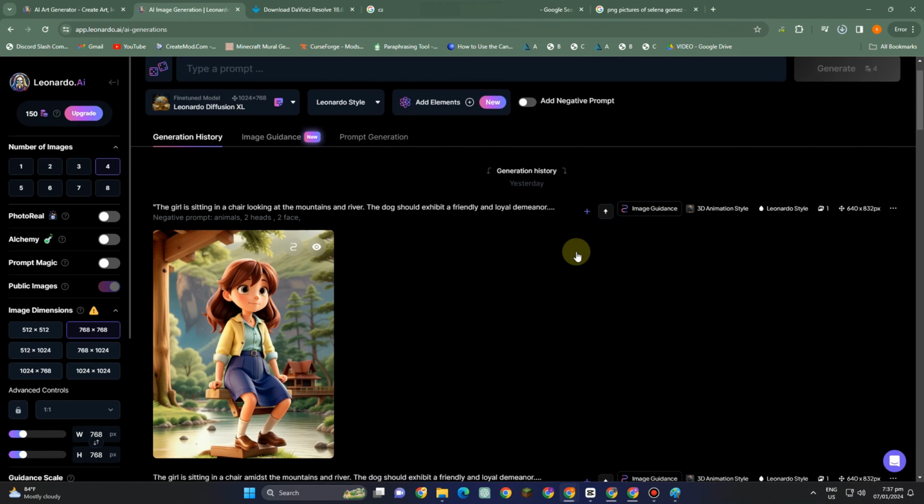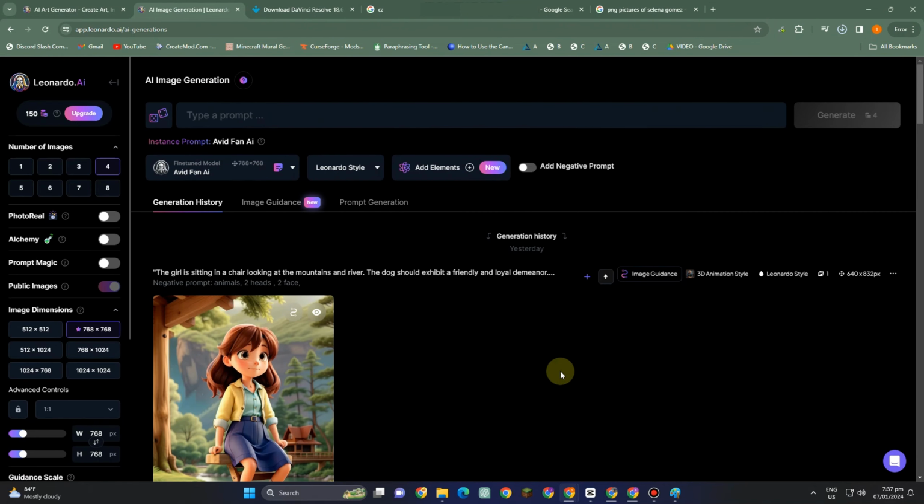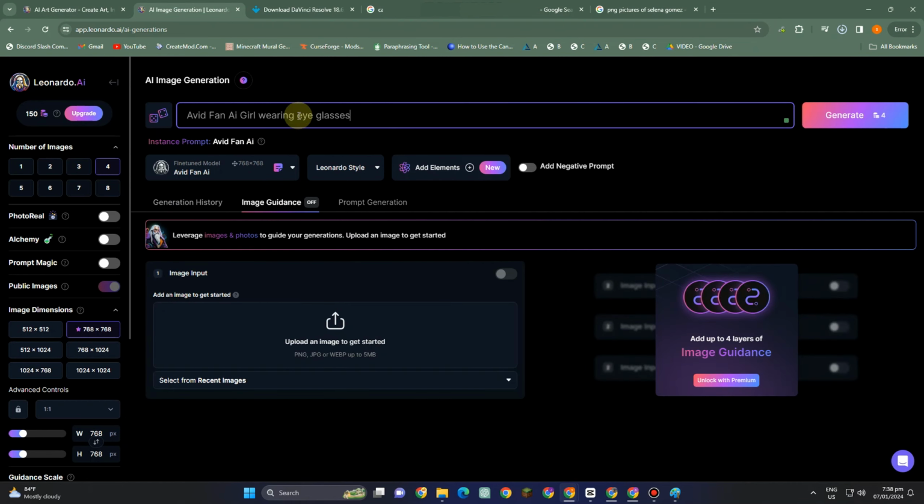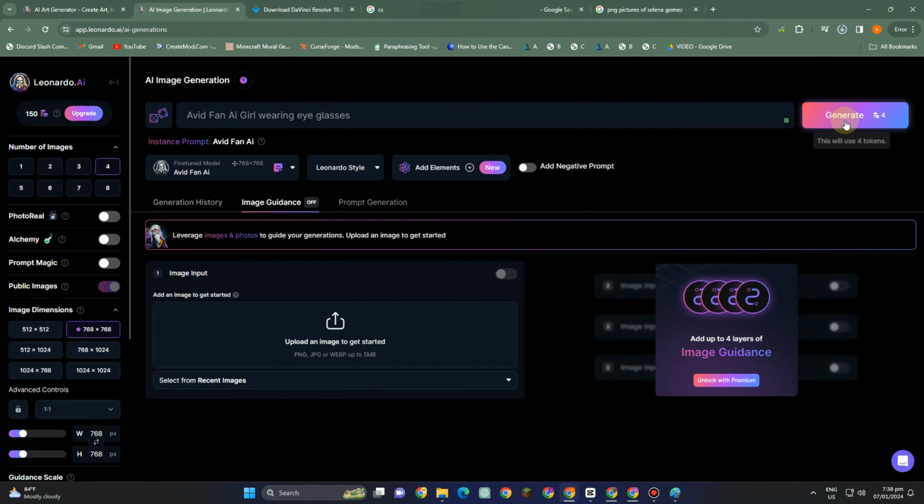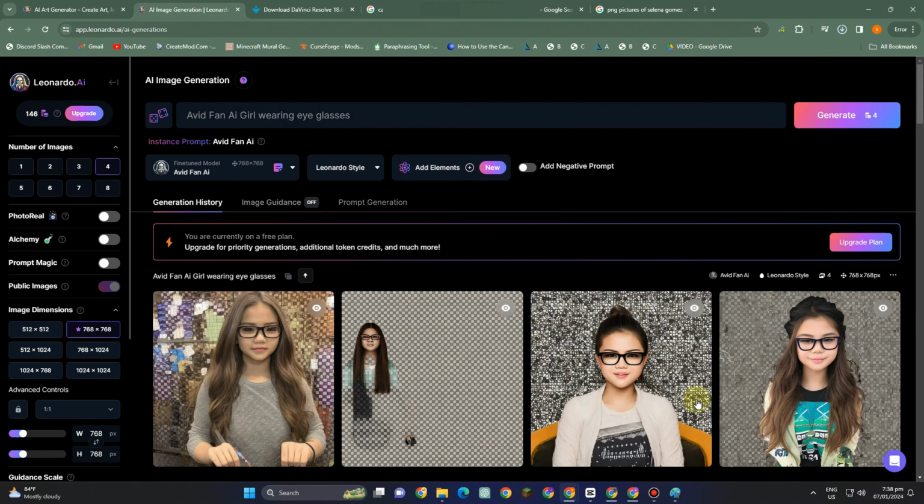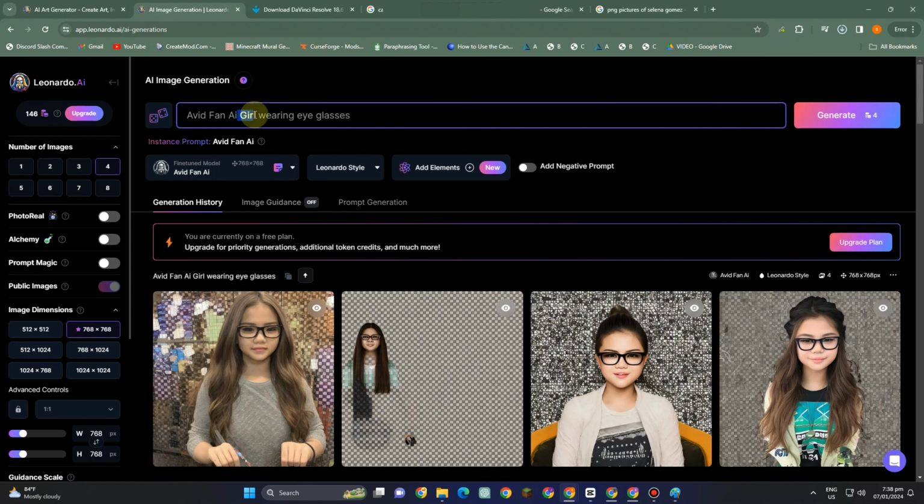Now click generate with this model. Okay, and then you have to add some prompt. I guess you can see here, fine-tuned model, my Avid Fan AI. I can type any prompt here and then go to generation history. And then this is what it looks like. Okay, now you can change your prompts here and then click generate and you will see under generation history the changes of your AI model.